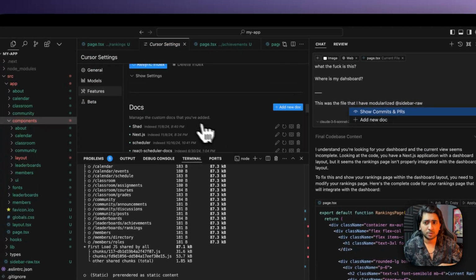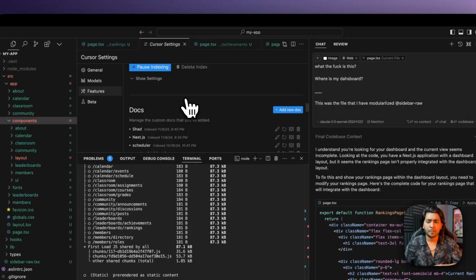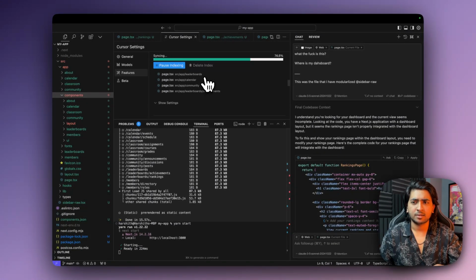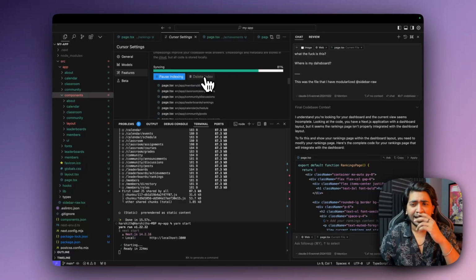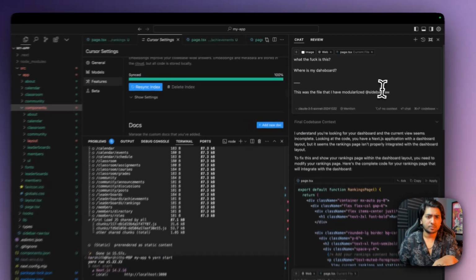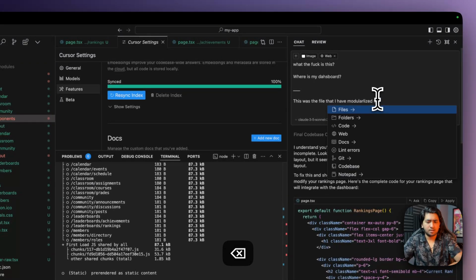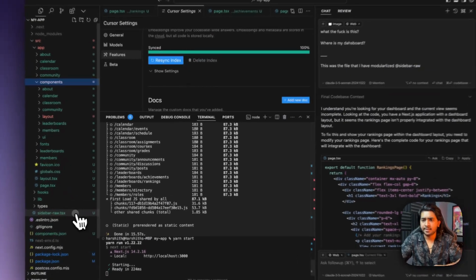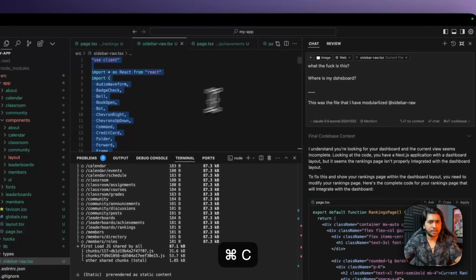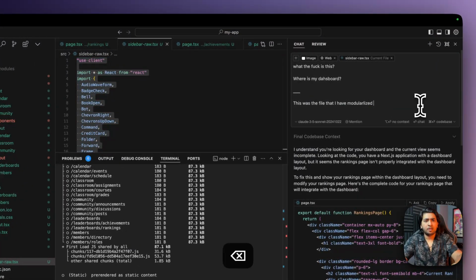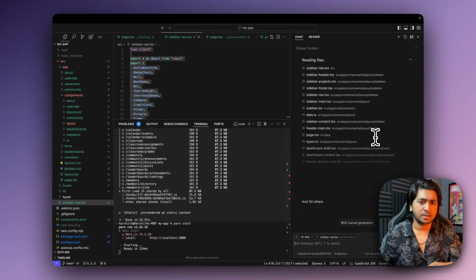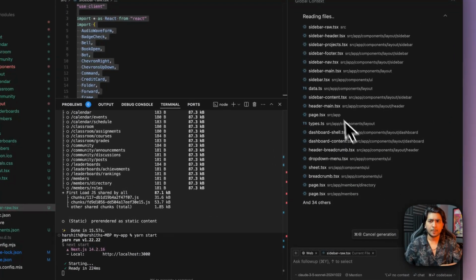Now I think we're supposed to sync the index again. It should actually read the file immediately. I don't know why it's not reading it. I mean, syncing it every time is irritating. It shouldn't be that case. Sidebar raw. It's still not syncing it. Let's just copy this and say modularize this. I just copied and pasted it. Now let's see what it gives.